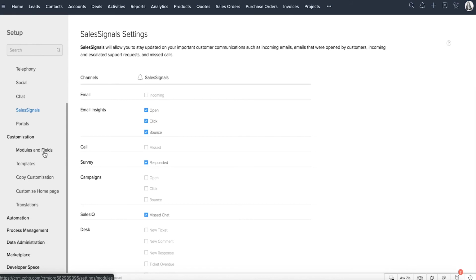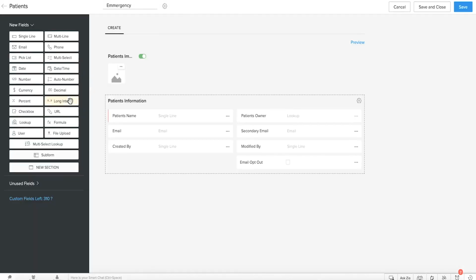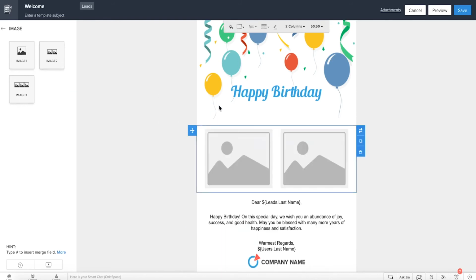Moving on to the customization category, which is one of the most essential parts of Zoho CRM. One company will not have the same requirements as that of another. Personalizing CRM to suit your business requirements will help manage your business process effectively. Here you have features to create new modules, layouts and fields, personalized email templates with the easy drag and drop editor.